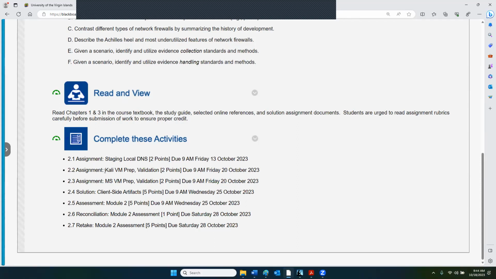Okay, good. All right, we have 2 more assignments and then a solution. We're going to create a Kali virtual machine and validate its function. This is due by 9 a.m. Friday. Then we're also going to create and validate its function, a Microsoft Server virtual machine. So we want you to build 2 virtual machines on your personal technology, and we want you to conduct some light activities to validate that it's working properly. We're going to cover that in just a minute.